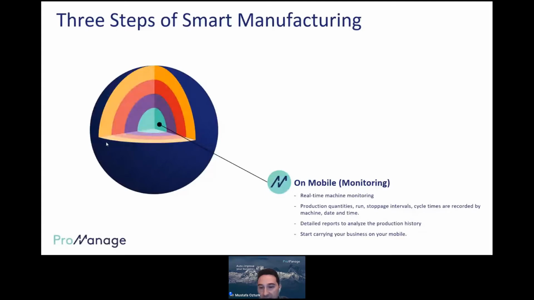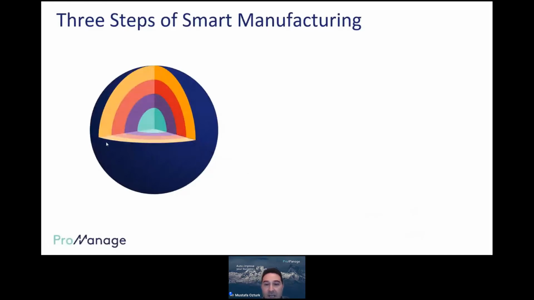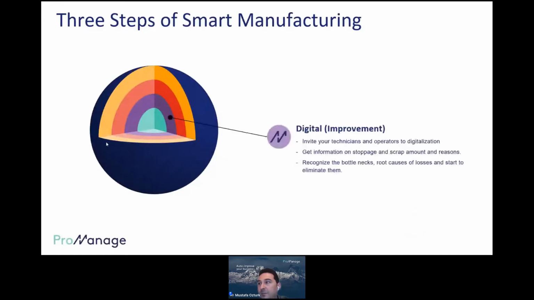The first step is real-time machine monitoring. This is background data collection where you can see your production quantities, run and stoppage intervals. In the second step, your people start getting involved in the digital manufacturing process. Your technicians and operators are part of your digitalization. With the digital package, you start recognizing your bottlenecks and root causes for losses, and then you can start improving your processes.